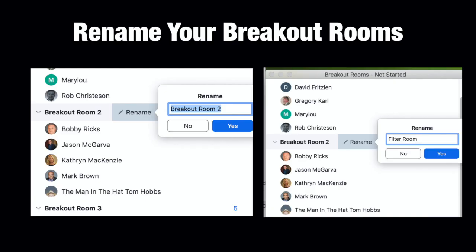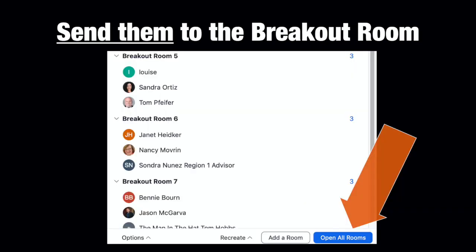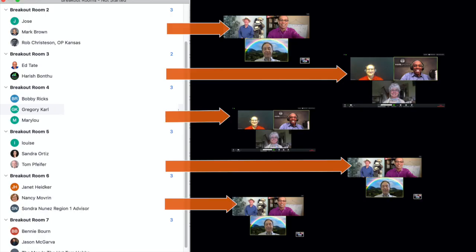Once you've created them, this is what it looks like. By the way, you can also rename one of your breakout rooms or all of them, and this is how you do it. Just hover over and click on rename once it lights up, and then put the name in. So we have a filter room. We teach people how to look through different filters at different presentations. So that's how you can rename your breakout rooms if it makes it easier for you or for participants. And then to send them to the breakout room, there's going to be a blue button in the bottom right that says open all rooms. So once you get them set up, you can move things around, but then boom, send them to the room.